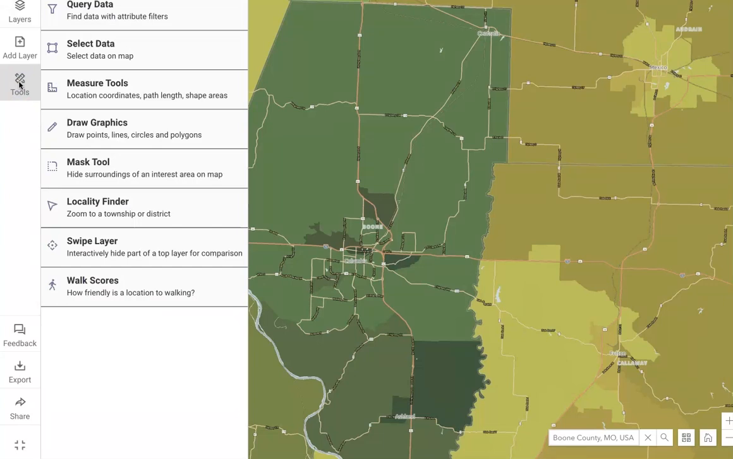Advanced mapping tools include Query Data, Select Data, Measure Tools, Draw Graphics, Mask Tool, Locality Finder, Swipe Layer, and Walk Scores. Please note that since this map room is a beta version, it does not yet include all of the tools featured from the old Missouri map room. Missing features include Data Upload, Data Builder, and Footprint Report tools. These features will be added to the new Missouri map room at a later time, but if you're looking to use them today, use the old Missouri map room.